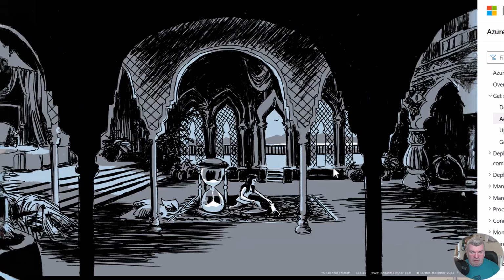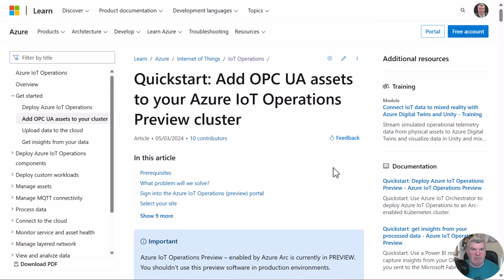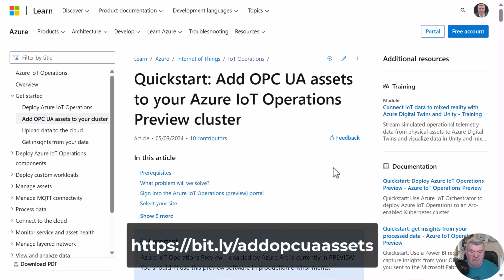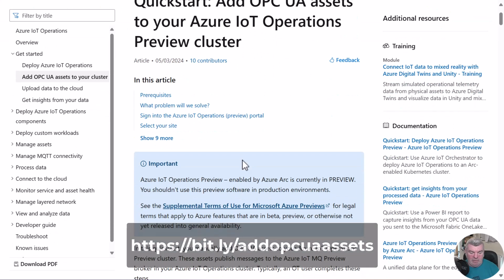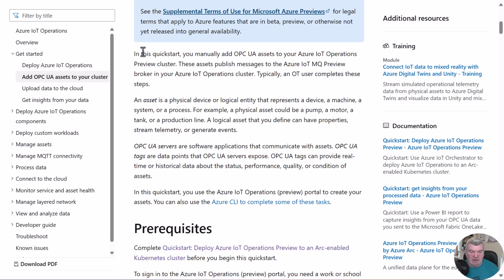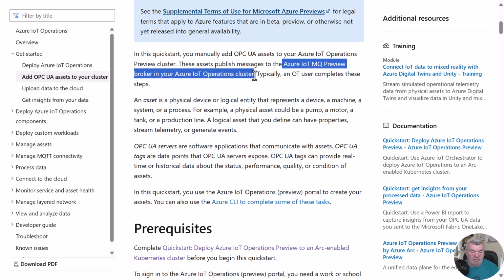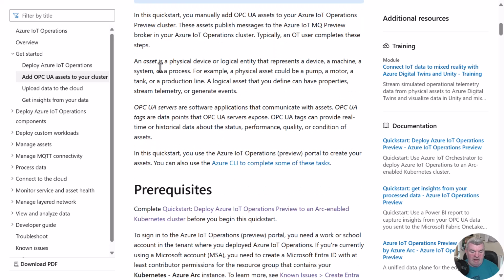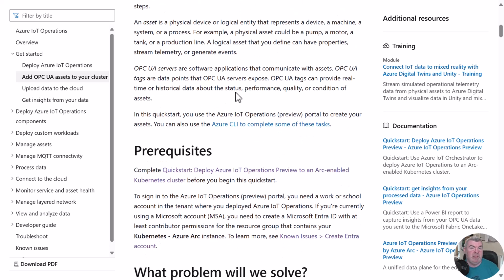So if I switch across to our browser, this is the tutorial we'll be running through. I'll put the bit.ly over there so that you can follow along with the Docs and Learn site while we do this. There's some information about getting started here, and that covers what I've just mentioned, where we're going to manually add an OPC UA asset, where these assets publish messages to the MQ preview broker in the operations cluster. And then it describes what an asset actually is, and describes the OPC UA server as well.